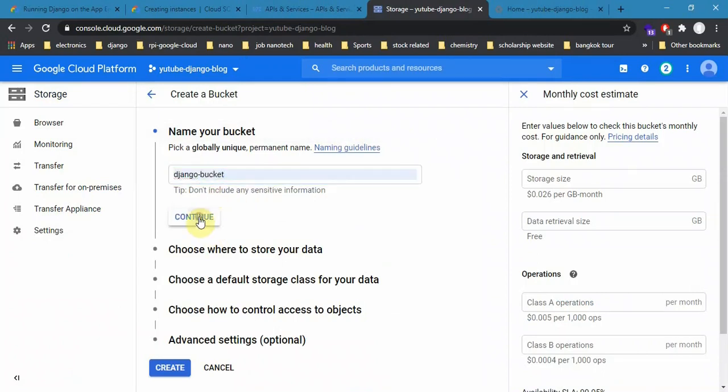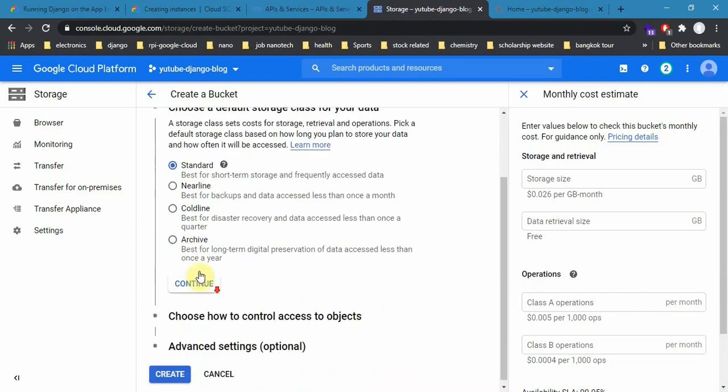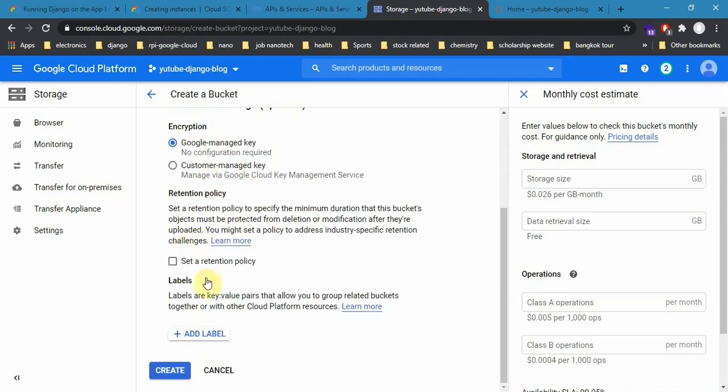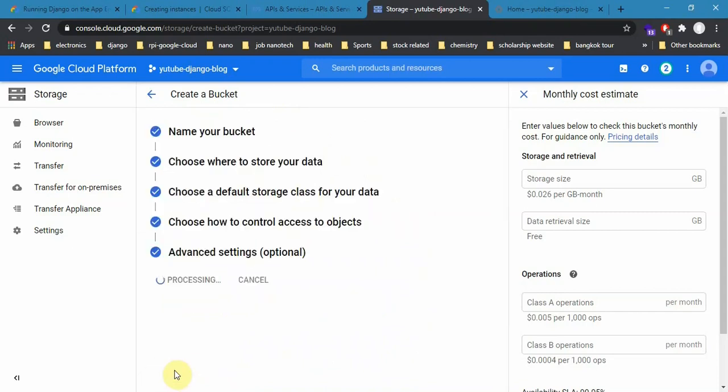I'll give the name of the bucket. Let me try. Okay, it's already taken. Let me try another name. No. Okay, this should work. Yeah, my bucket. Okay, let's click other buttons and add label. Okay, I think I'm done.